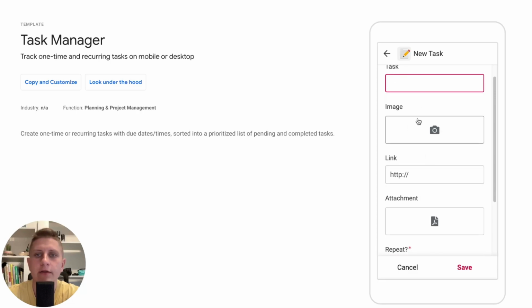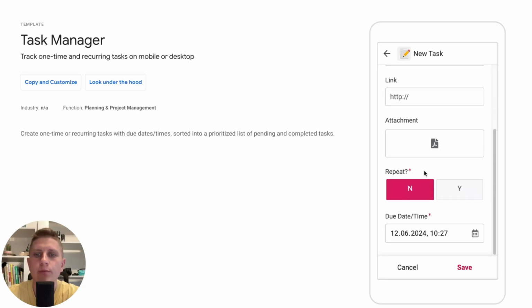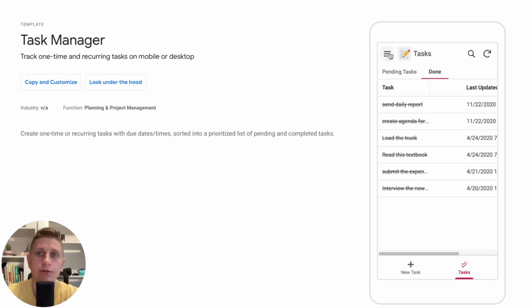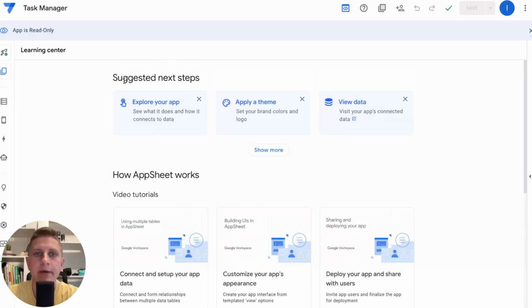We can add the name, image, link, attachment, and so on. Let's say I want to create an app like this. Let's click on Look under the hood to see what's inside of this project. Basically, this is how our page will look.